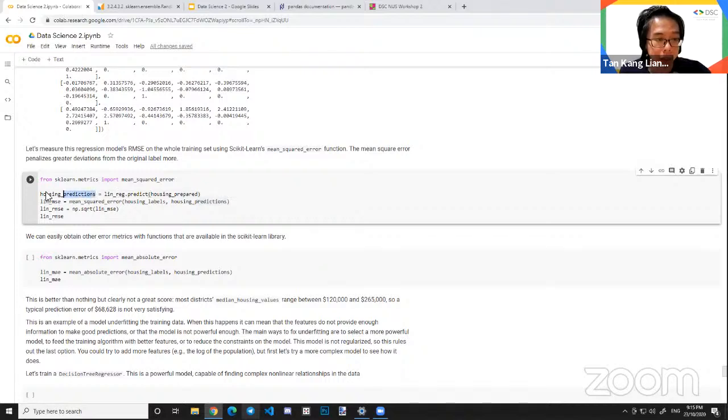Okay, so how we do it is that we have our predictions, which we predict by using the entire housing prepared dataset. And we calculate the mean squared error through this function, where we pass in the labels, which are the true answers, and our predictions. So we'll calculate our error based on this too. This actually calculates the mean squared error, and we take the root mean squared error to get a positive value.